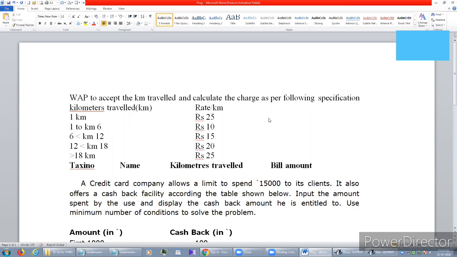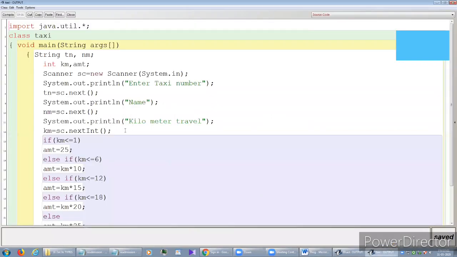Now, how many inputs do we need here? Taxi number, name, kilometers traveled. These three variables we need to accept, and the bill amount we need to calculate. That means in total 4 variables are required. Out of these 4 variables, 3 variables are for input and 1 variable is to store the result. Now, if I go directly to the program, what will we get?